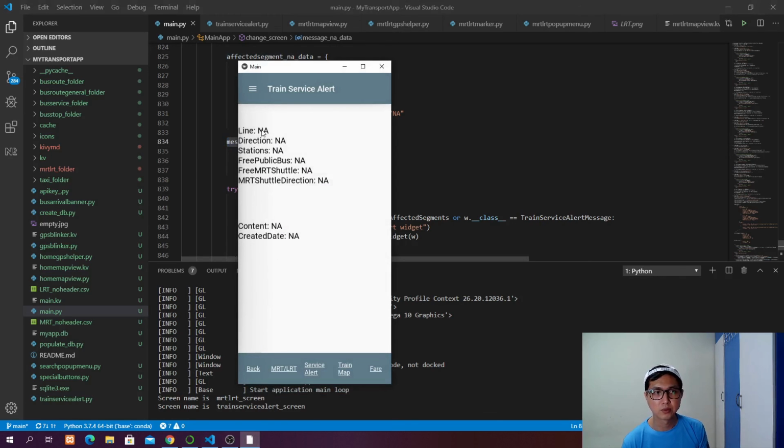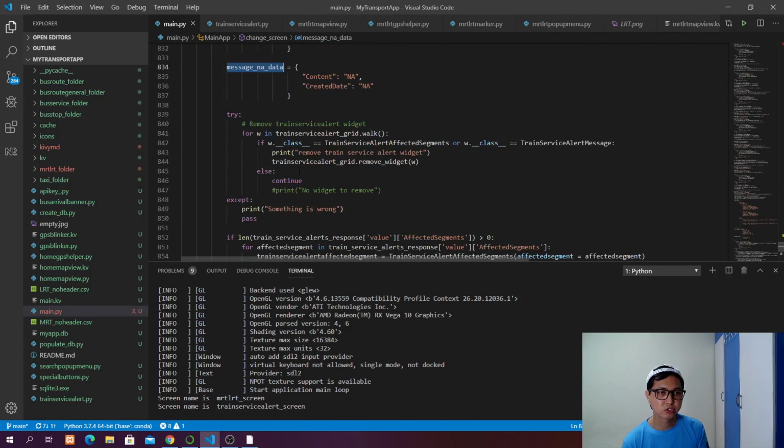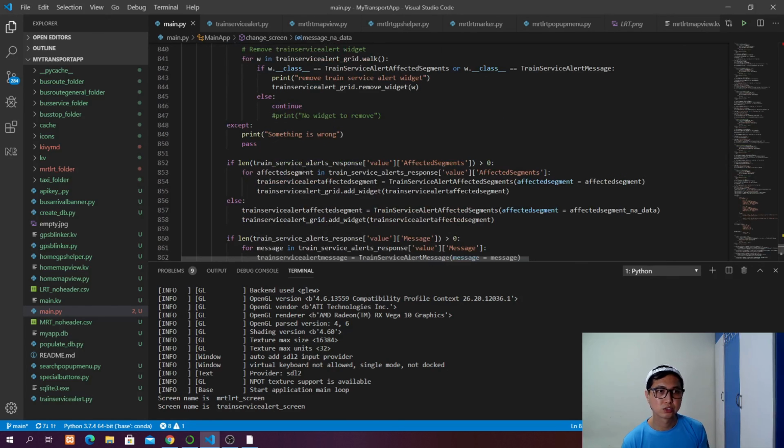Okay, that's why we will have this. Yeah, just now for the purpose of showing you if you have any train under service, how the data will look on your screen. Okay, that's why just now I'm using the sample data. Okay, but in actual condition, you should use the train service alert response on your app.